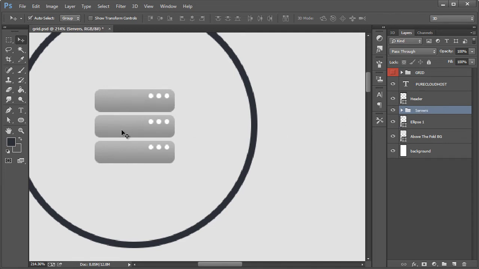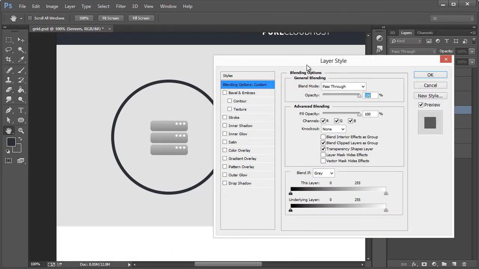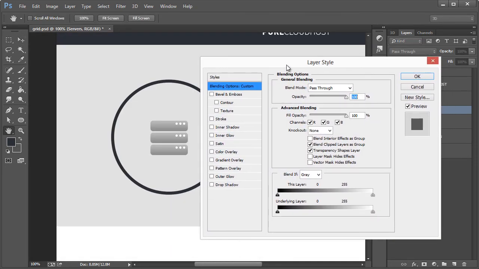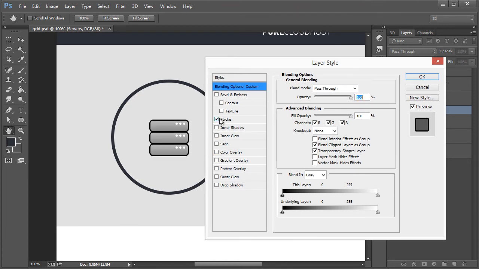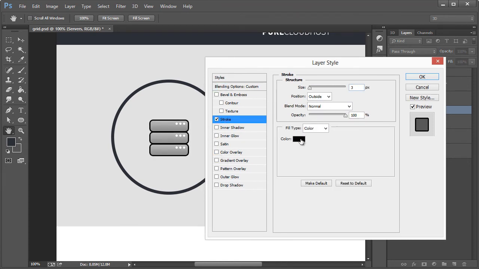All right, and then we'll hit Control 1, double click on the right side of the layer to get the layer styles, and we'll choose stroke. All right, and we will make that stroke white.